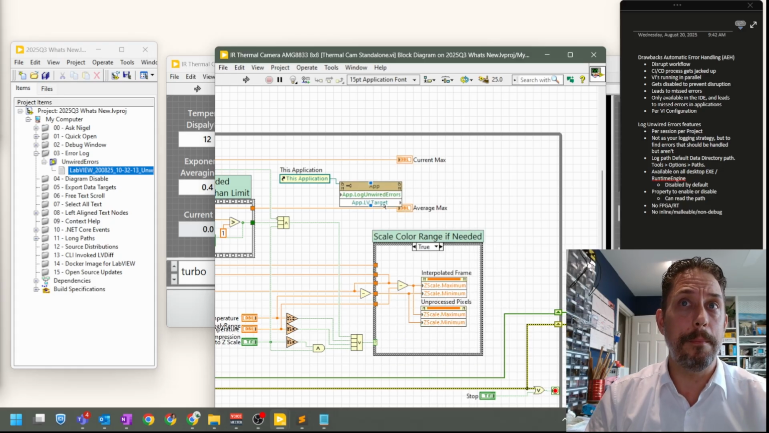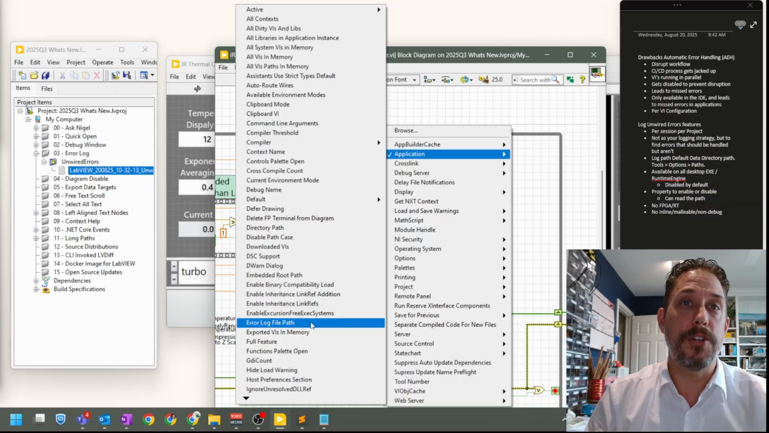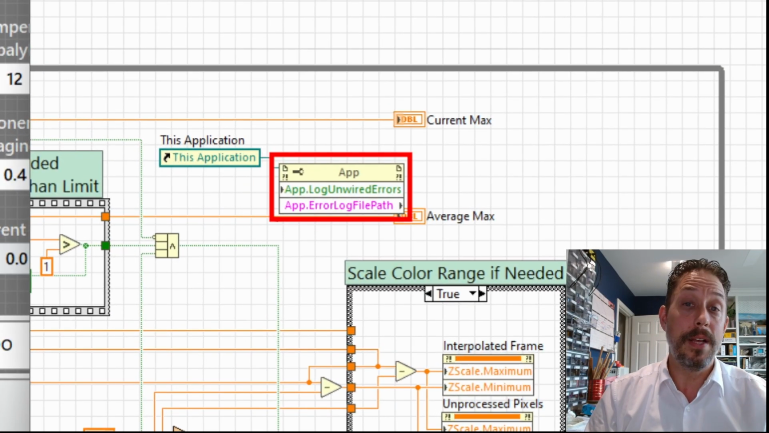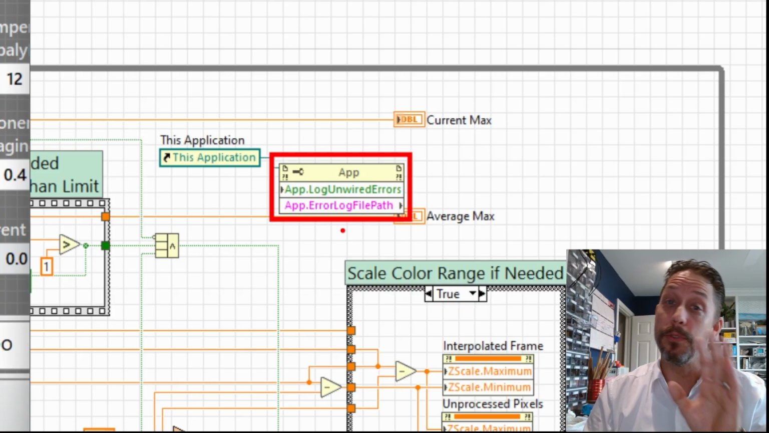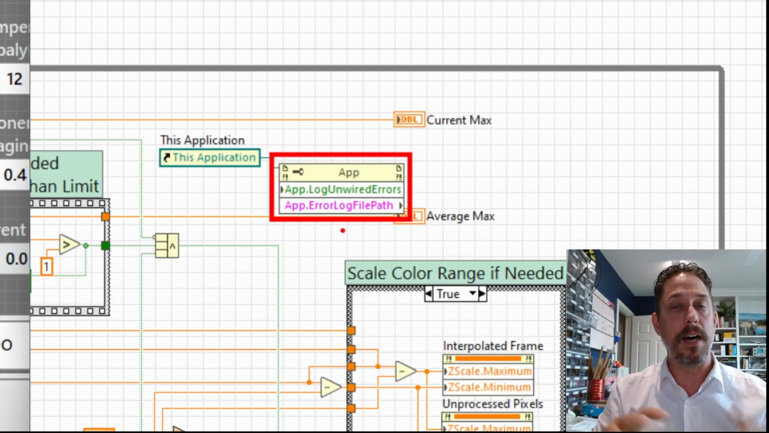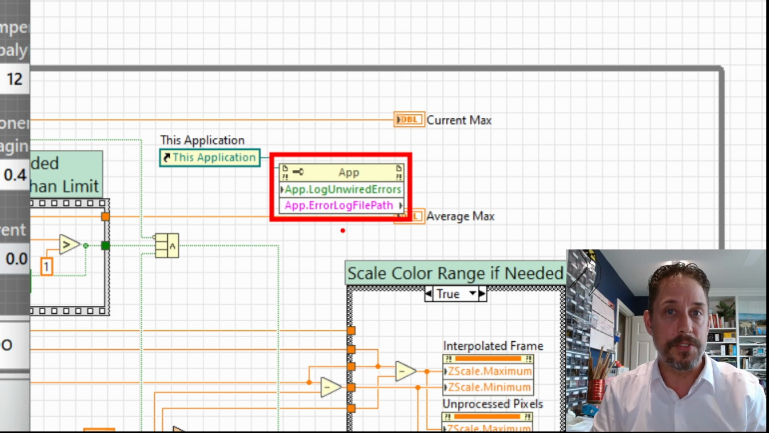And then there's an accompanying one as well, Application Error Log File Path. These two settings give you the ability to set the specific enabled or disabled state. And this goes for your entire application, not just a VI. So whatever instance that you're on, and then you can extract out what the path is for that.